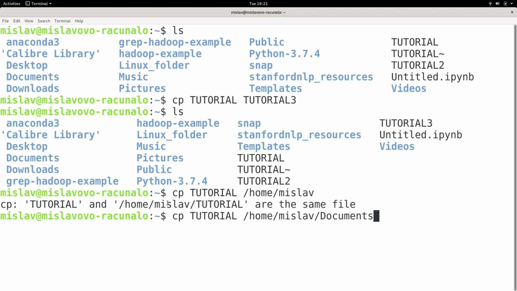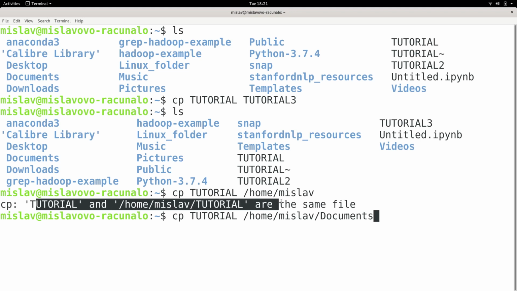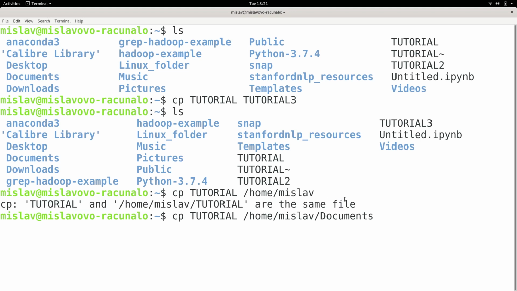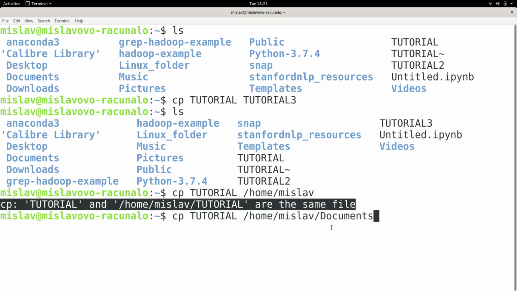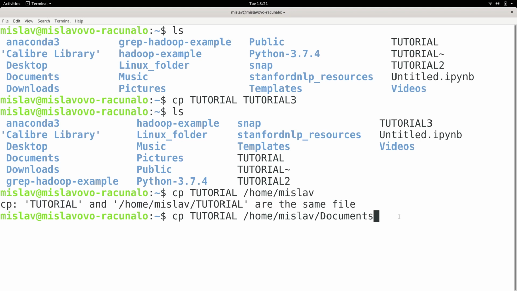And this is a great example. So basically, cp actually told me what is wrong, right? Tutorial and home Mislav tutorial are the same file. So it basically said it doesn't really make sense that you're copying it there. Okay, so if you actually read the explanation, you will understand if something goes wrong. And always, if something goes wrong and you really can't understand, what I would do is copy and paste this and do a Google search, okay? Because that's really going to give you the answers.